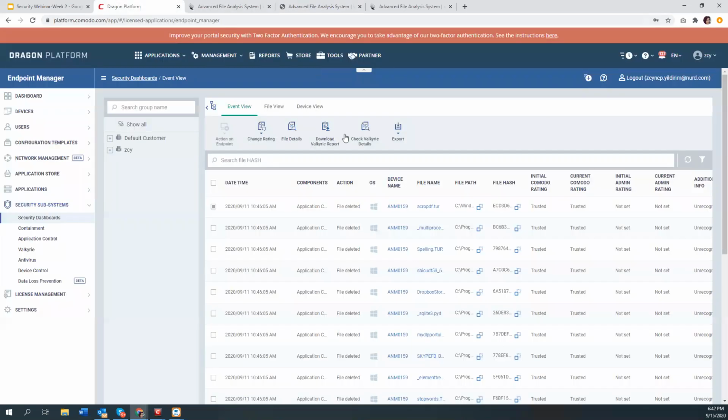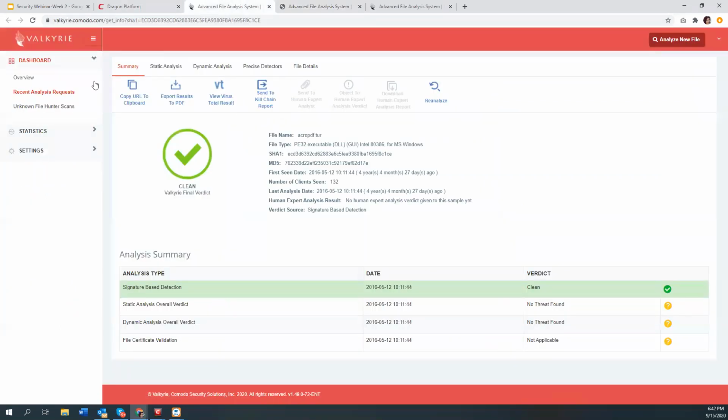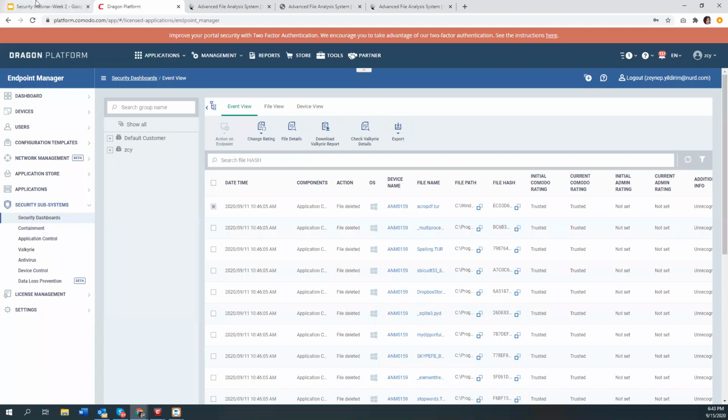By clicking the check Valkyrie details, you can go directly to Valkyrie, and there are too many details for each file in here. So you can check the static analysis, dynamic analysis, precise detectors, file details. In this screen, you can go through the Valkyrie details for each specific file.